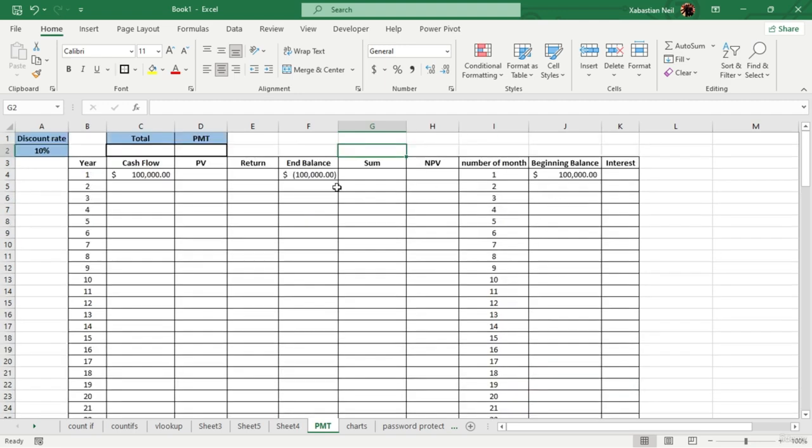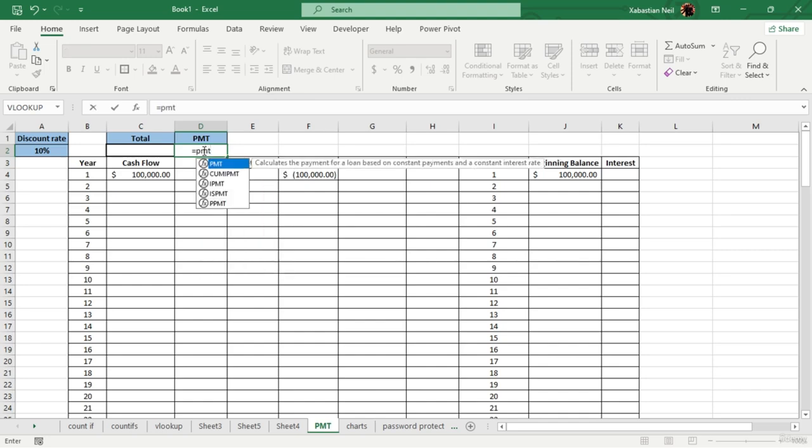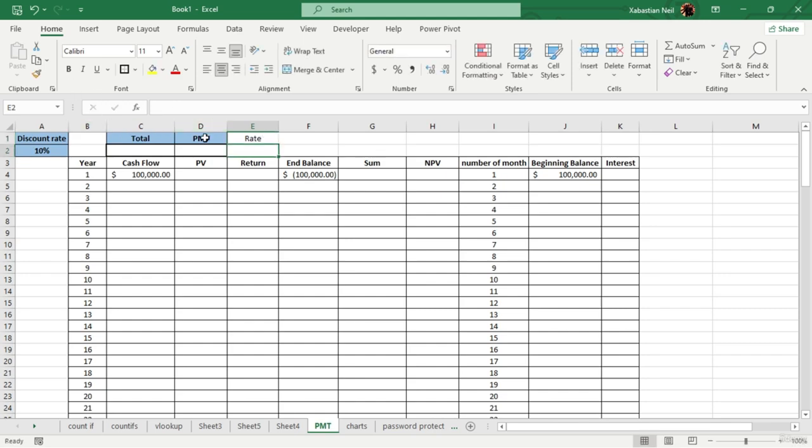So what I'm going to do over here is equal PMT, open the parentheses, or let's just find out the rate first. If you want to find out the rate, I'm just going to make another cell over here, let's say rate. I'm just going to use the same one over here and use this one too. Now let's find out the rate first.